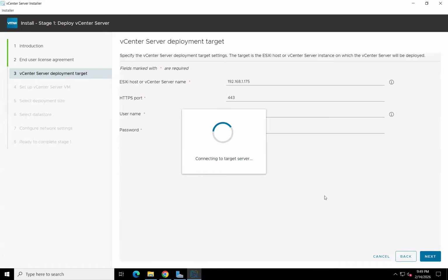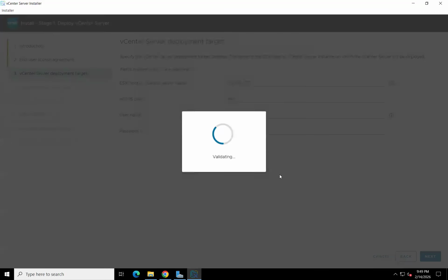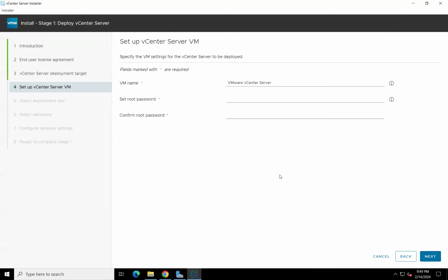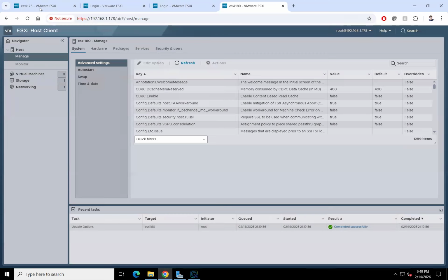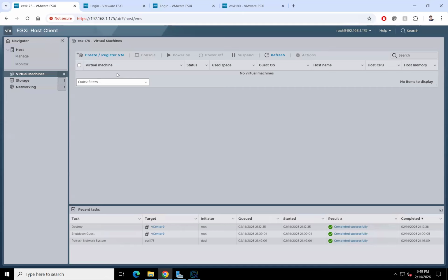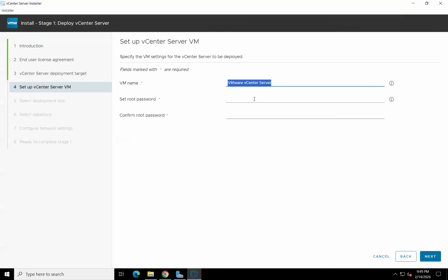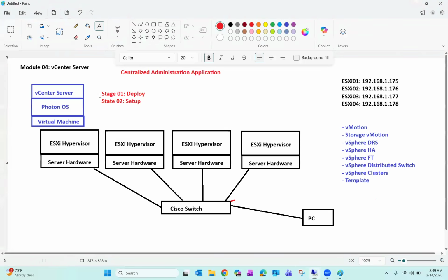When you click next, it will give you another option, like give it a name. This is not the vCenter name. This is the name of the virtual machine which will be deployed here. So you can assign any name, for example, vCenter 9, and what will be the password of the vCenter server appliance? This is the password of this Photon operating system, this one. Let me write here.